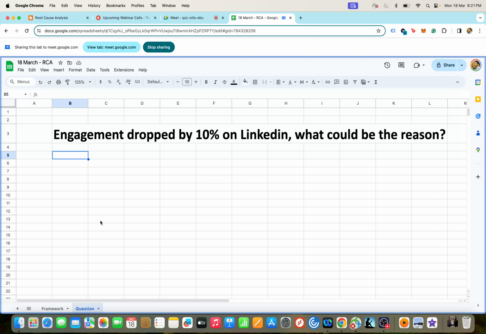I wanted to ask, what do you mean by engagement here? Let's say the engagement here is number of likes divided by number of new posts, and this is all in the last 1 week.